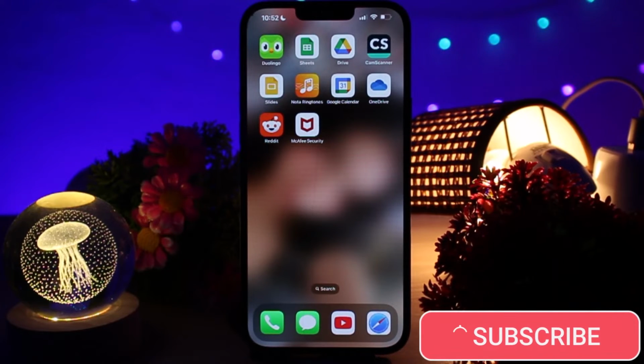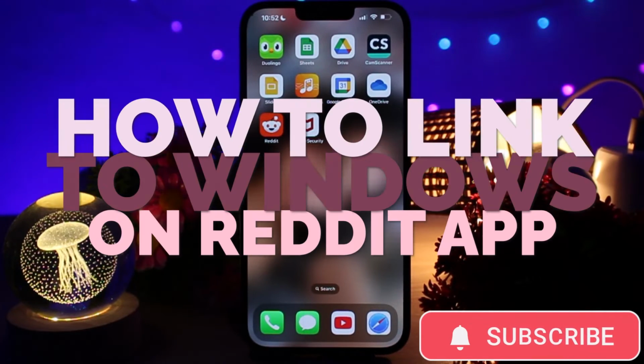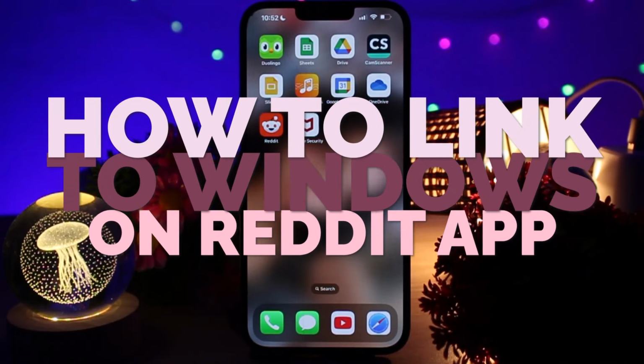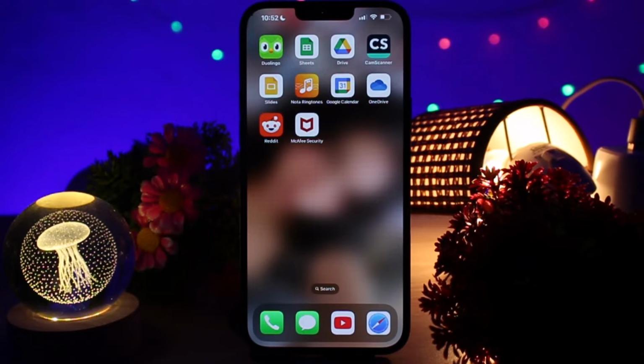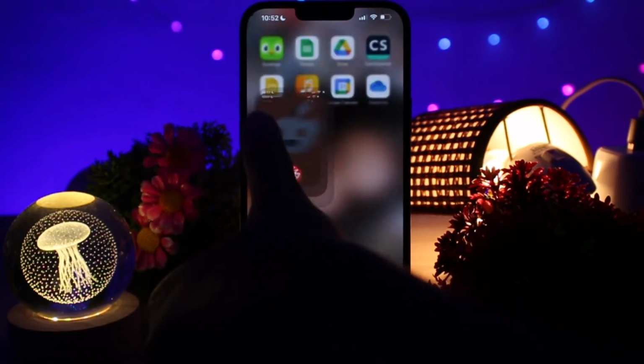In today's video, I will show you how to use the Reddit app on your phone to get help connecting your iPhone to Windows Link on your PC. First, open the Reddit app on your phone and make sure you are logged into your account.